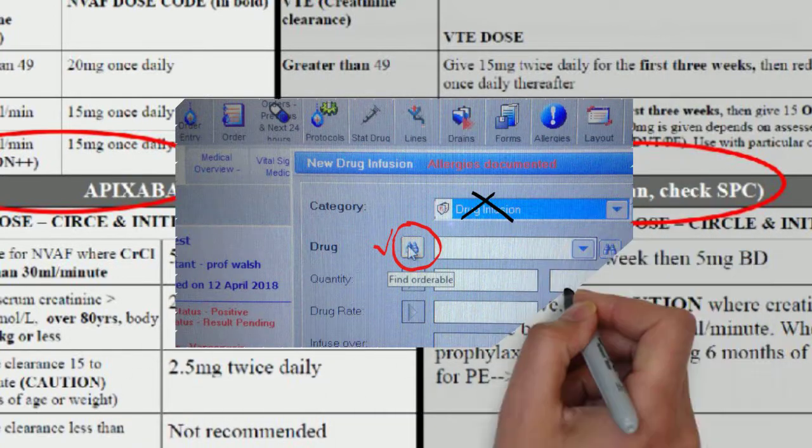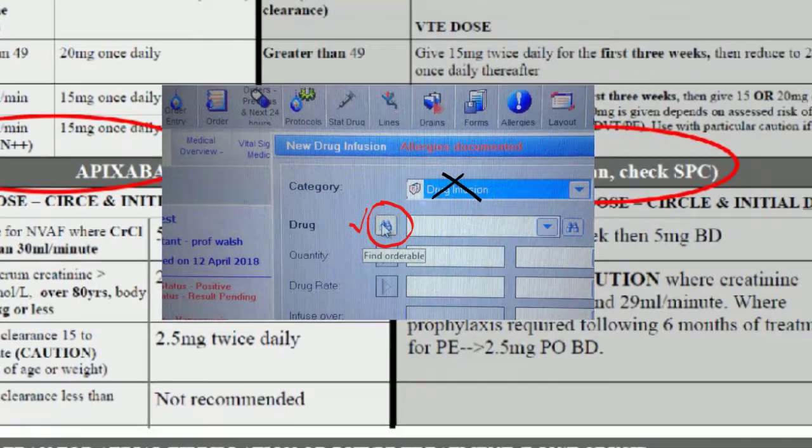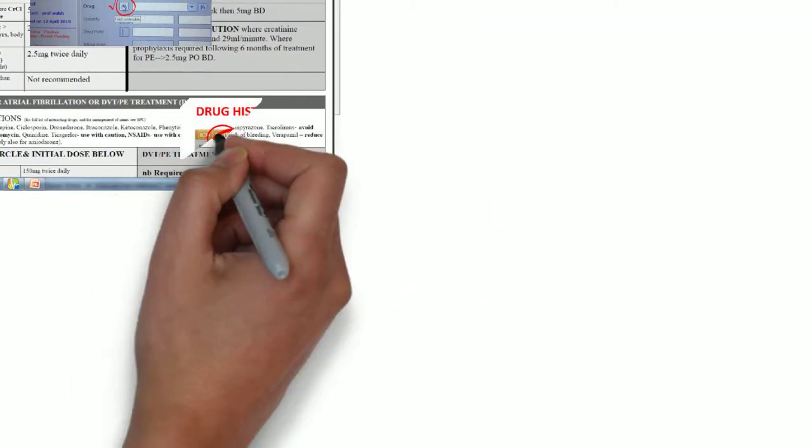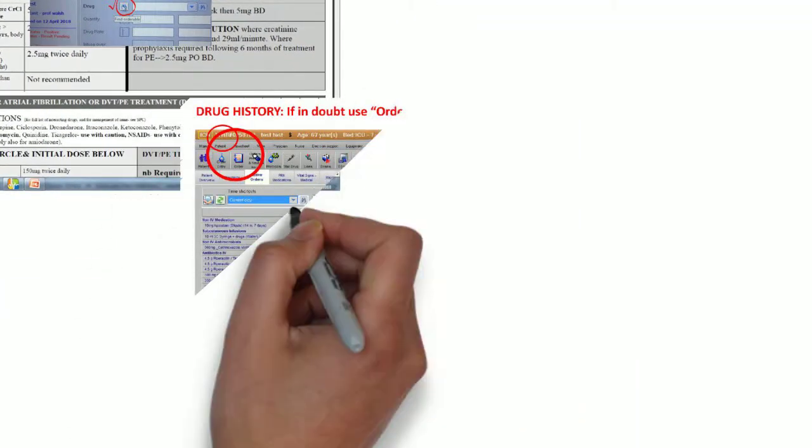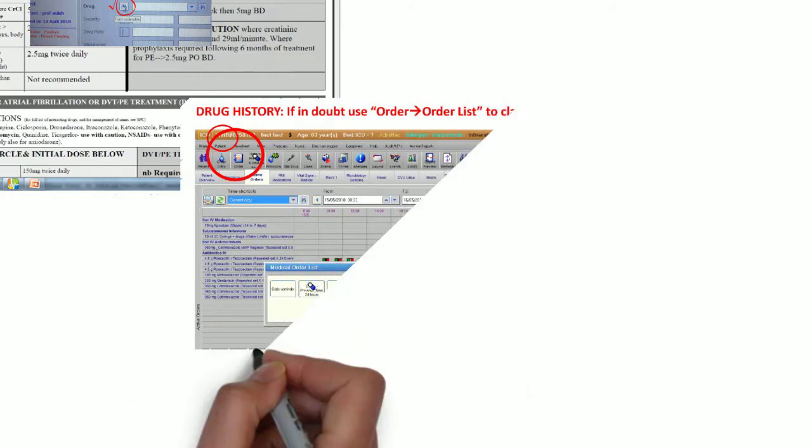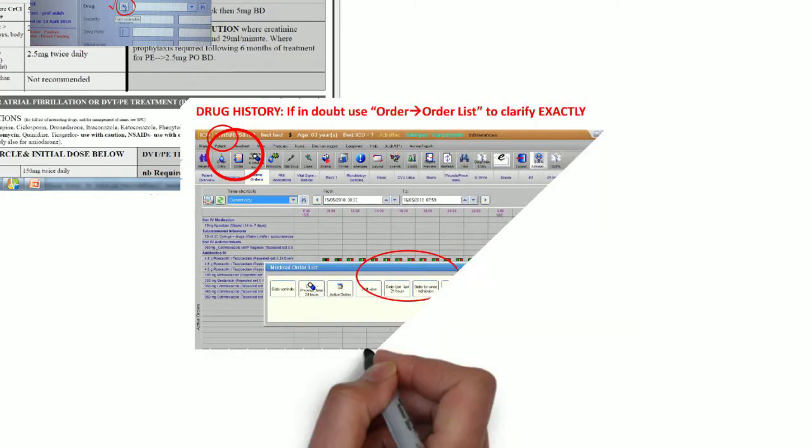It's important to understand that when you're ordering a new drug, the easiest way to do it is by clicking the binoculars rather than using the drop-down categorical list.